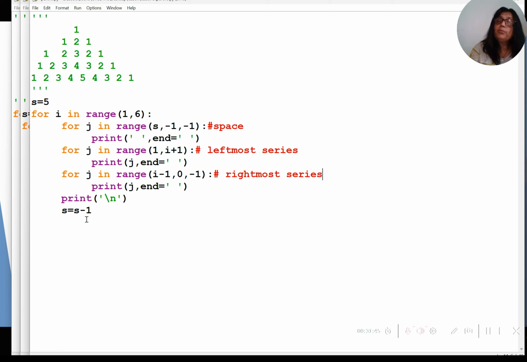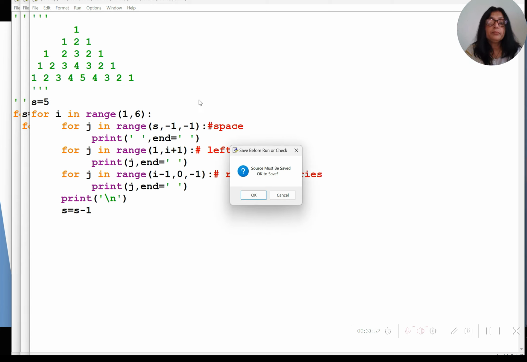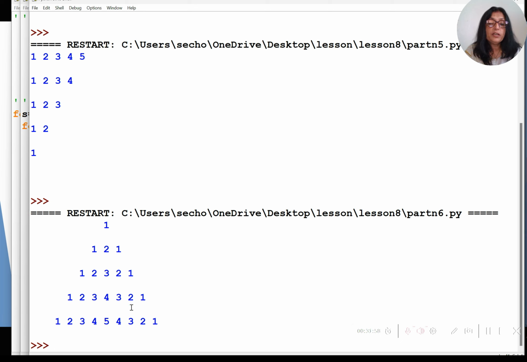And the space, like your previous pyramid, is also S minus 1. So now run this, just see. Okay, 1, 2, 1, 1, 2, 3, 1, 2, 3, 2, 1. This is a very, very important program. Okay, so we'll move to one more pattern program.